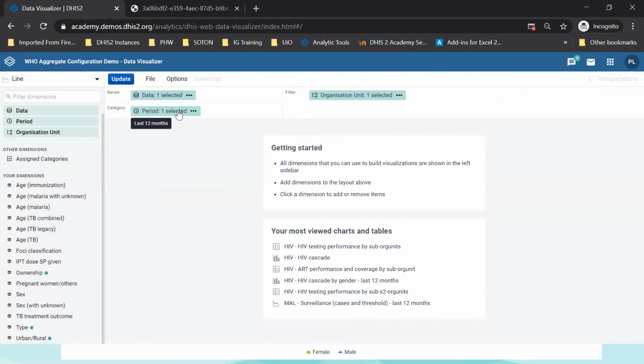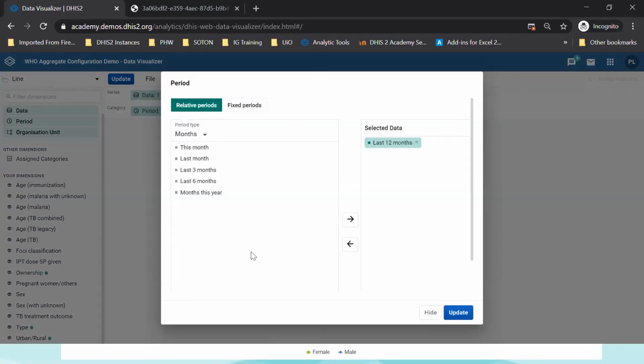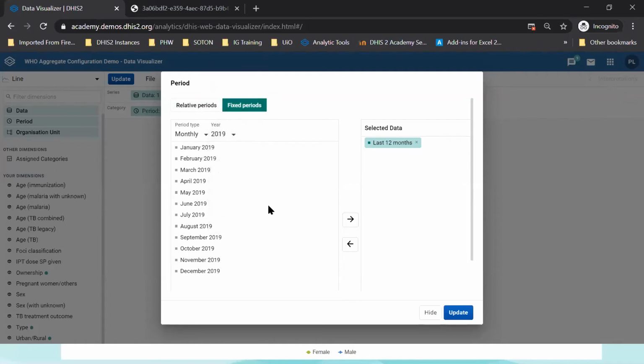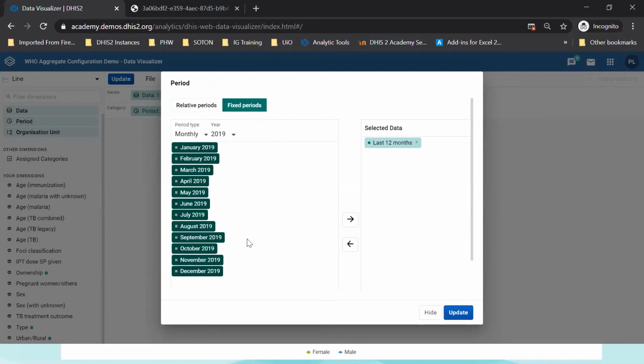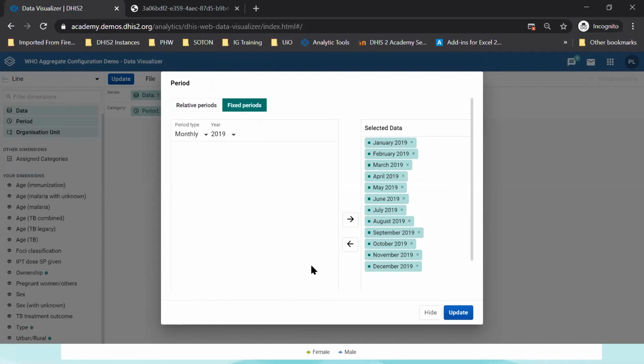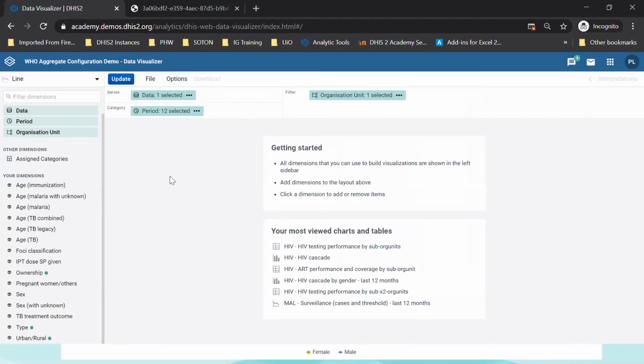Period. Period is last 12 months defined here, but I would prefer it to have from January to December. So I will use a fixed period in 2019 monthly, so January to December. Rather than having last 12 months, you can have anything, but I prefer to have a 1 year cohort here. I'm going to remove last 12 months and add fixed 12 months. Again, I will hide this. You can check whether it's there here.